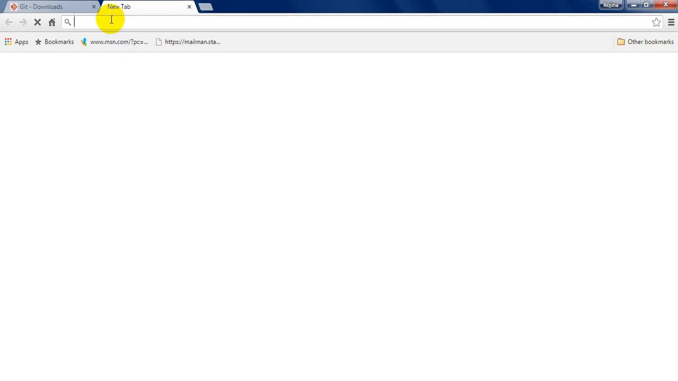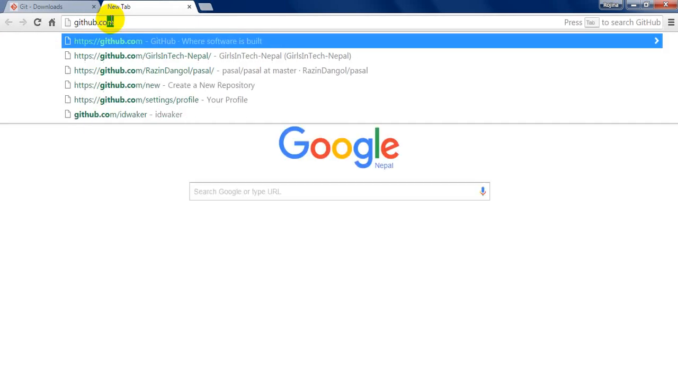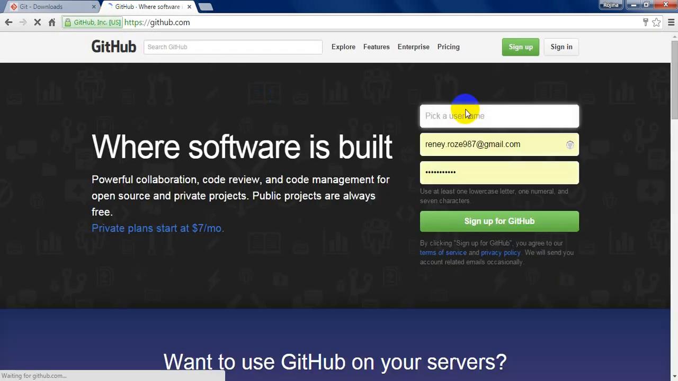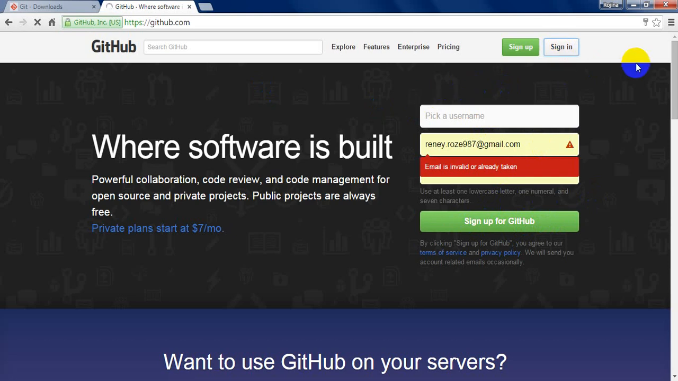First of all, go to github.com. Now if you haven't made an account on GitHub, please do sign up, and after you have made an account, sign in. I have already made an account in GitHub, so I am directly signing in.